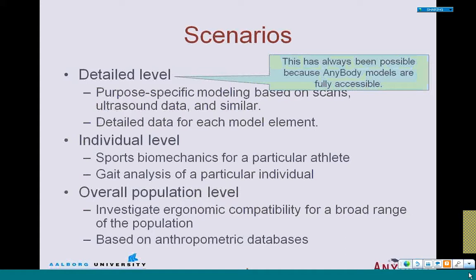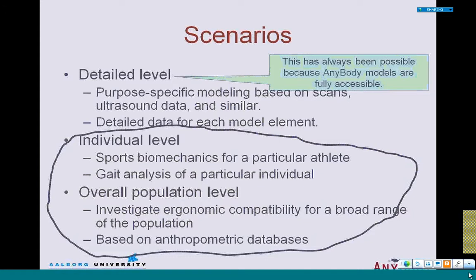So we're going to be looking at two other types of scaling today, and those are the ones that you see here at the bottom of the screen. Those are scalings on an individual level, such as you would do if you were working, for instance, in sports biomechanics and wanted to model a particular athlete, or if you were working in health science and you wanted to do, say, gait analysis of a particular individual and wanted to get that gait data into a model and do some sort of musculoskeletal analysis based on that data, and valid for that particular individual.